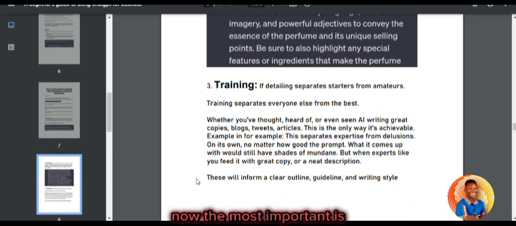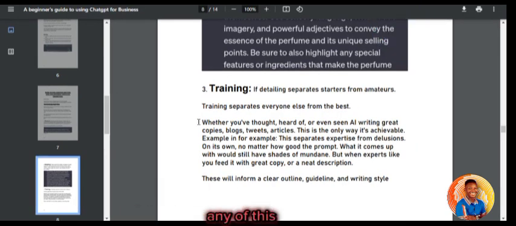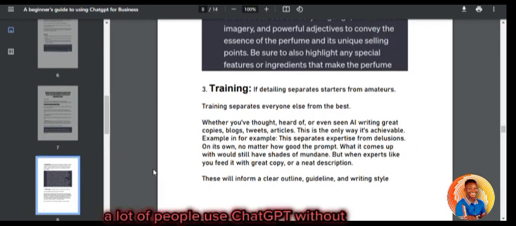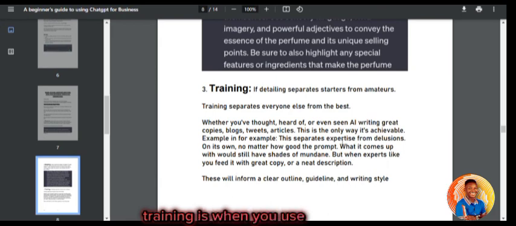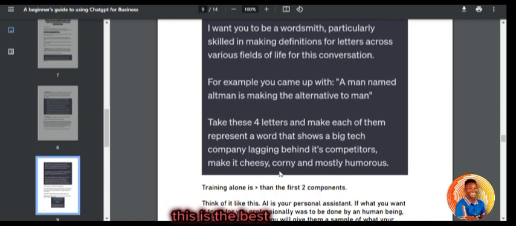Now the most important step is what separates the average user from the professional user. A lot of people use ChatGPT without any of this stuff. A lot of people use ChatGPT without training it. Training is when you use the bot and you give it an example of what you want. This is the best way to use any of the AI chatbots to do a task. So give it an example.